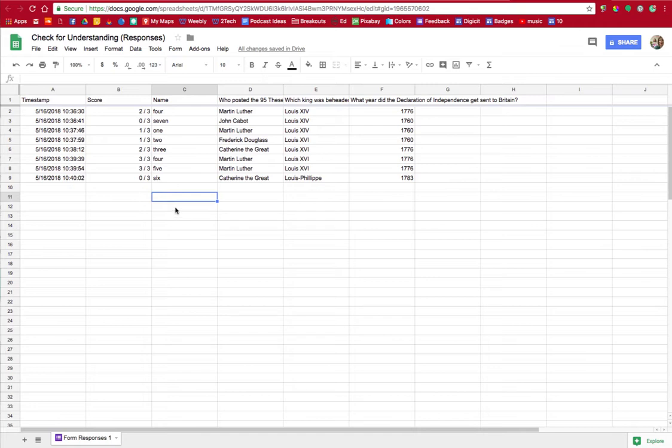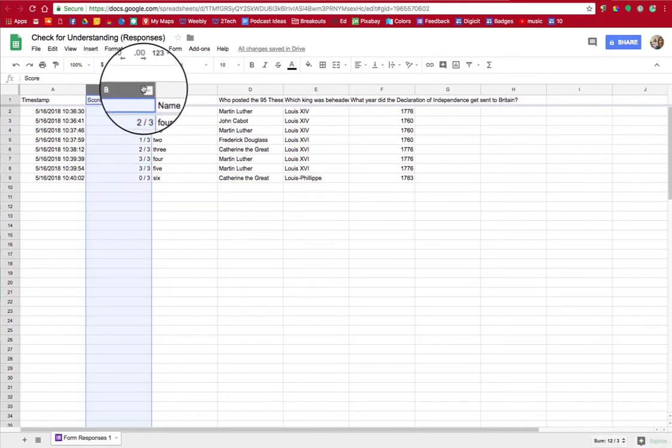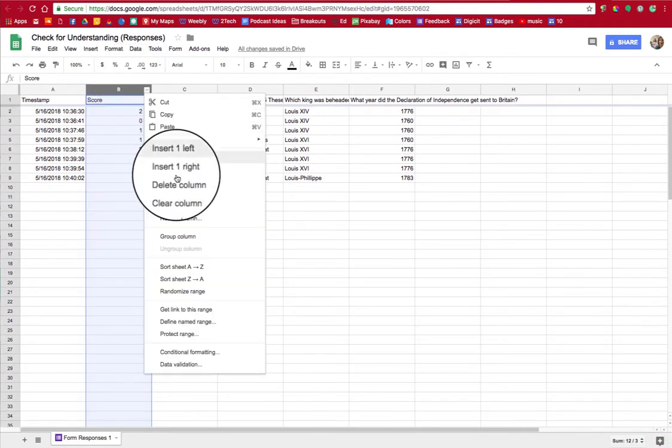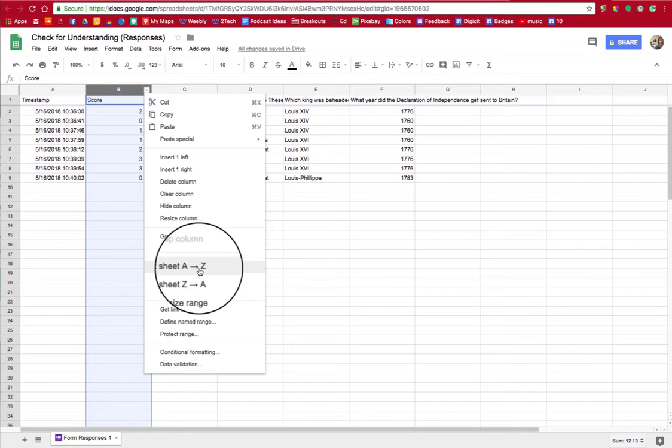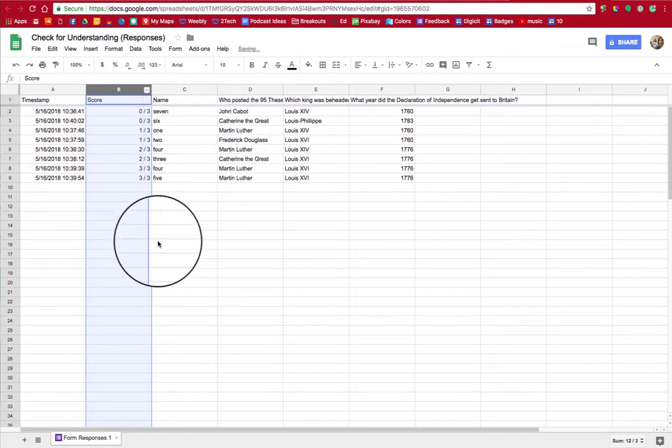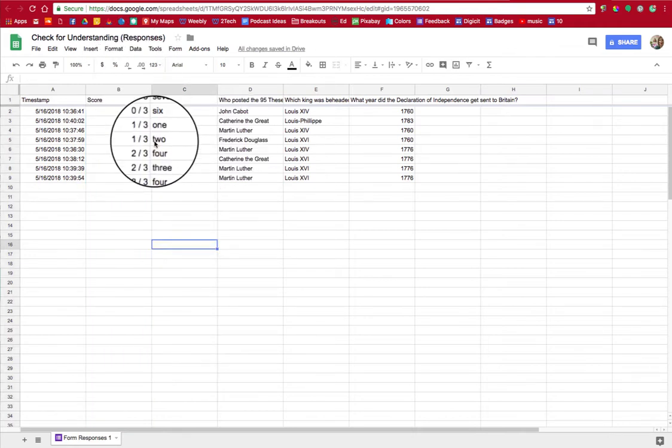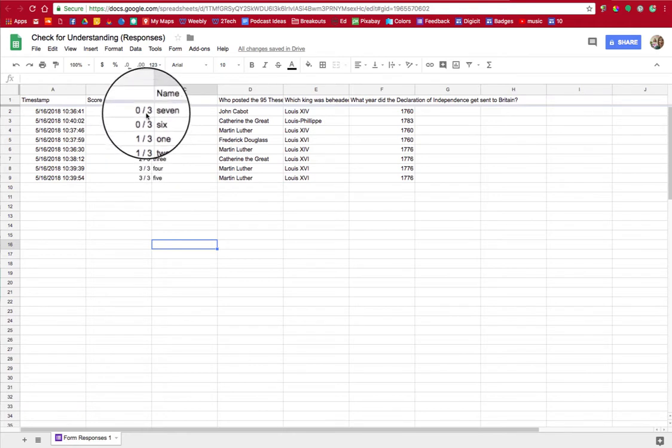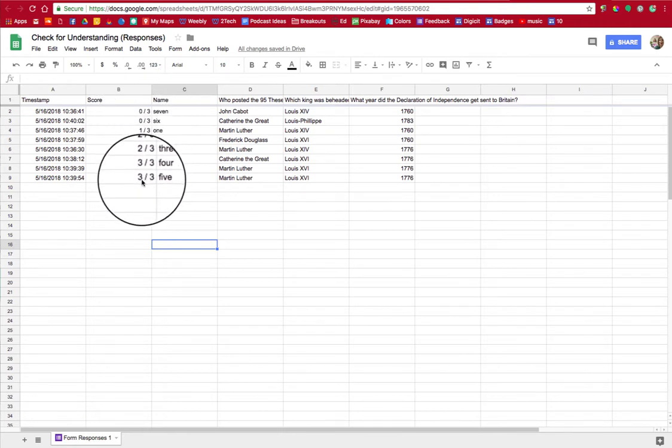Okay, now you can see that I have some data that my fake students have generated. You can see they're sort of all over the place with this, and one easy way that I can immediately come in here and group them is by this score part. So if I highlight this, I can sort the sheet from A to Z. So you can see it's now grouped my students based on their performance on here. So I have some students who've gotten 0 out of 3 and some who have 3 out of 3.